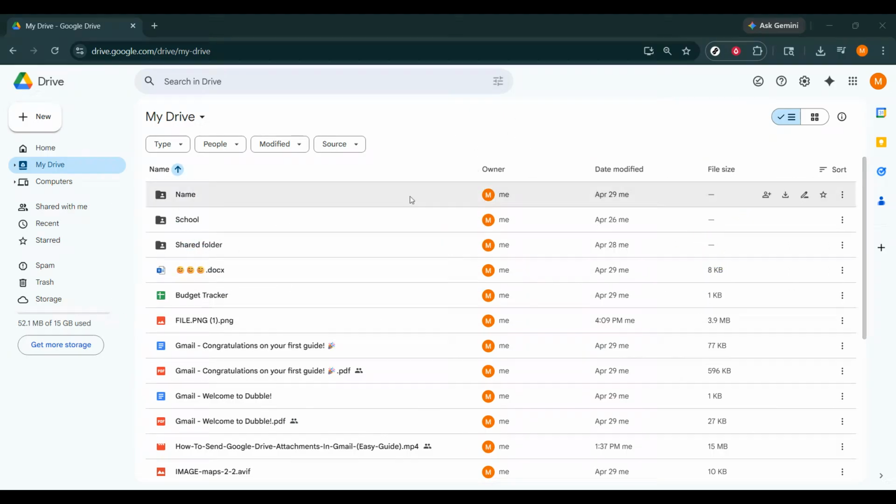Once you're inside Drive, take a moment to locate your spreadsheet file. You can usually find it in your recent files, in a folder, or by using the search bar at the top of the page. If you have a lot of files, the search tool can save you a lot of time. When you've found the spreadsheet, right-click on the file.